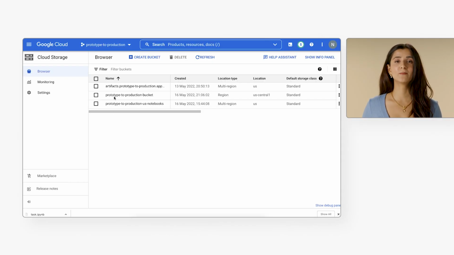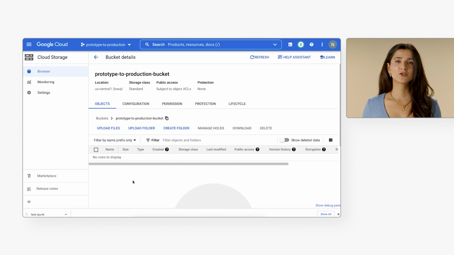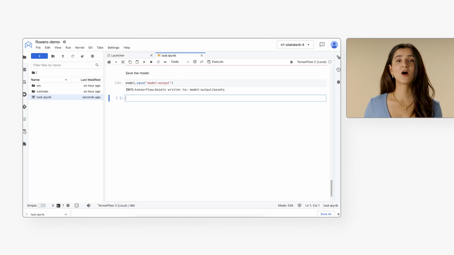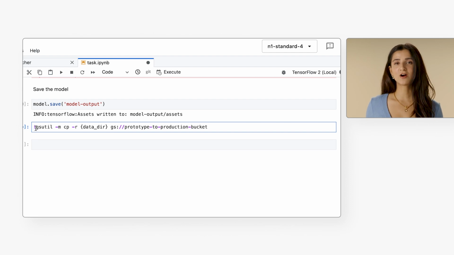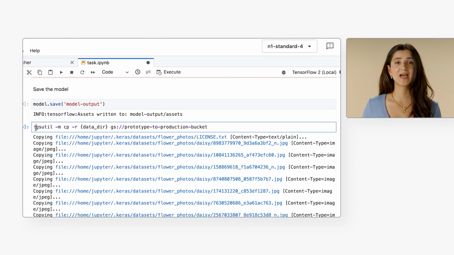So here in the UI, I've created a bucket called Prototype to Production bucket. You can upload files and create folders in the UI, or you can upload files programmatically with the gsutil tool. This tool is installed automatically in Workbench, but if you want to use it to locally upload data from your machine to cloud storage, then you'll need to install the Cloud SDK, and instructions on how to do that are linked below. So let's use the gsutil command to copy the data we downloaded in our Workbench notebook to our cloud storage bucket. We add the exclamation point to execute this as a shell command, then type gsutil cp to copy. We add the -r because we want to copy the entire directory, and -m to perform a multiprocessing copy, which will just speed things up.